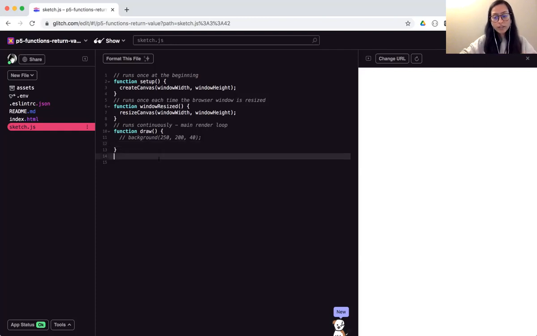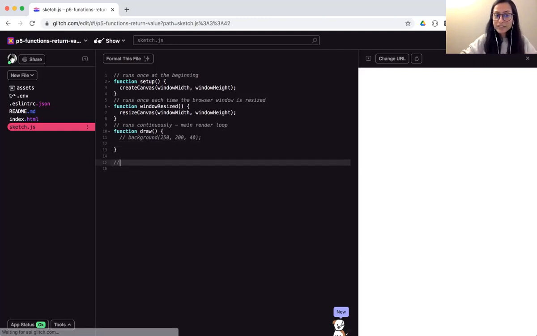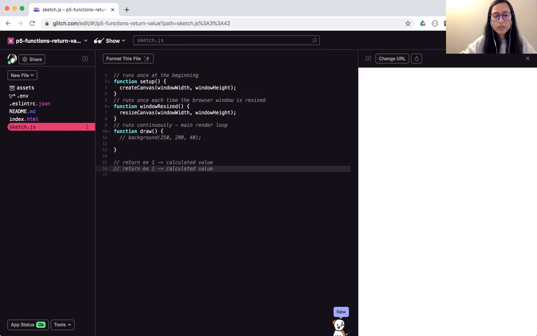So I'll dive right into our examples. So let's just do example 1, which is calculated value. And then we will have a second one where it will do a Boolean value.